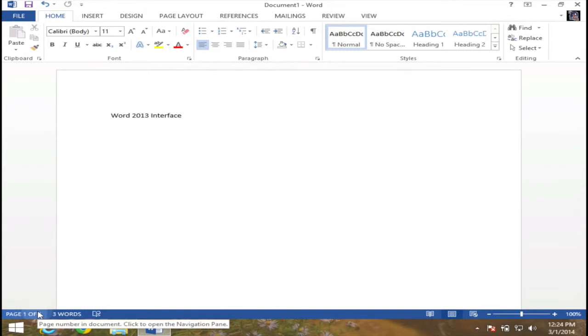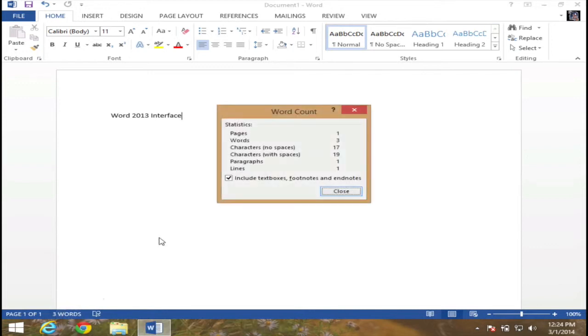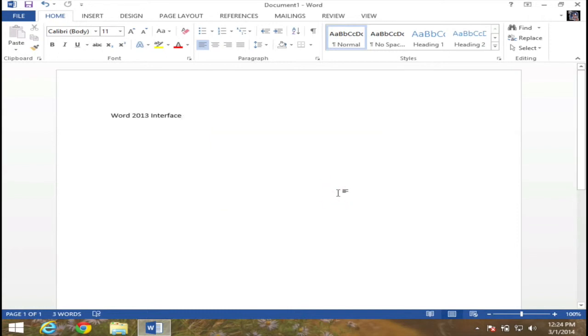Next to my page number indicator, I also have a word count indicator, and currently it says I have 3 words typed. If I click on this, I'll be able to see some more information that is relevant to this particular Word document. At this point, I'm going to close that. Again, down at the bottom of my screen, next to the word count indicator, I have what appears to be a little book with a check mark in it. All this is telling me is right now I have no errors as far as spelling or grammar.